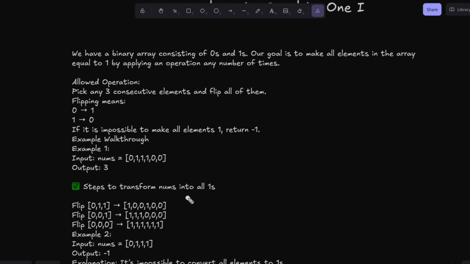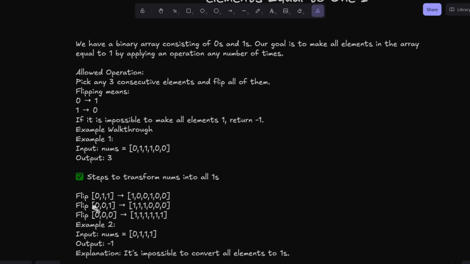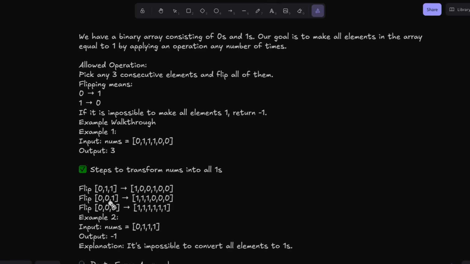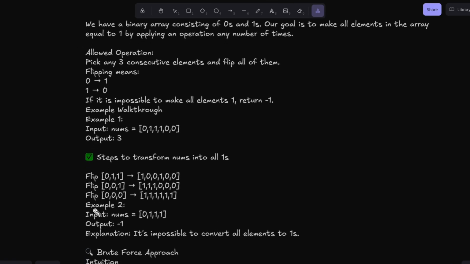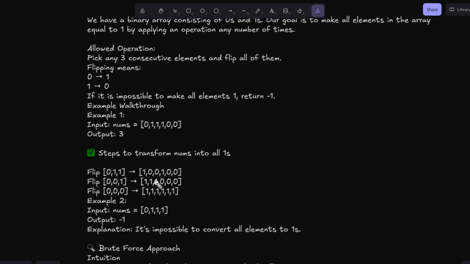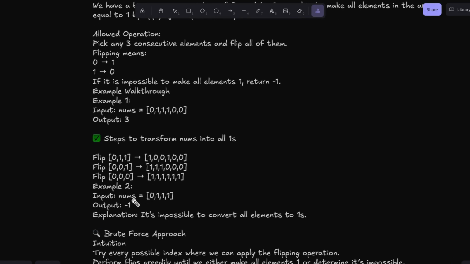Steps to transform nums into all ones. We can flip 0, 1, 1, that will become 1, 0, 0, so we get 1, 0, 0, 1, 0, 0. Again we will flip 0, 0, 1 to 1, 1, 0, because flipping means we are flipping 0 to 1 and 1 to 0. Okay, so after that we have 1, 1, 1, 1, 1, 1. So we have to flip a part of the array and not the entire array, right?